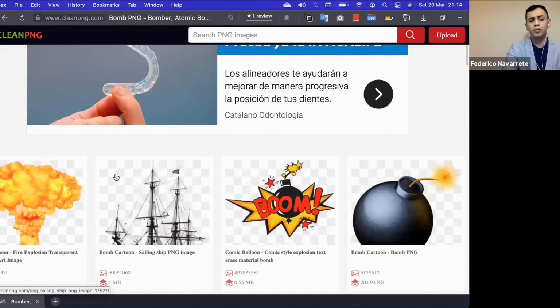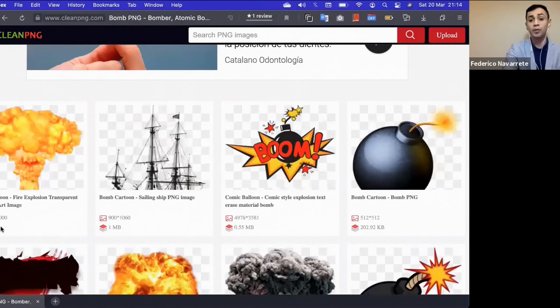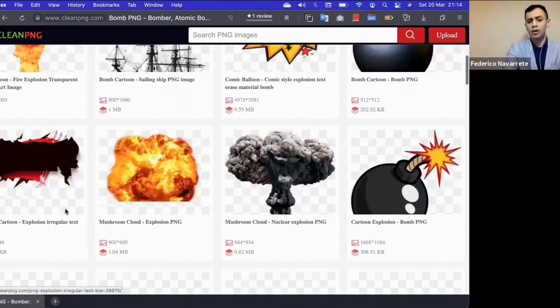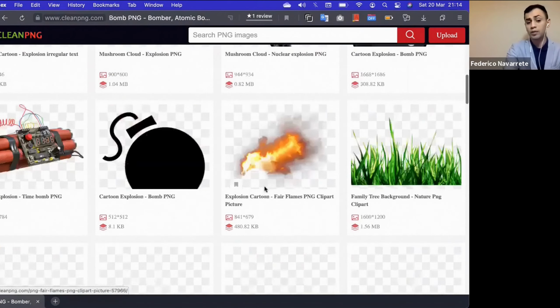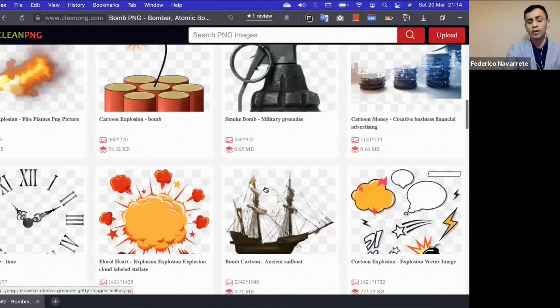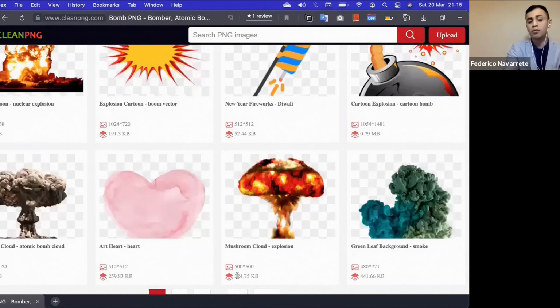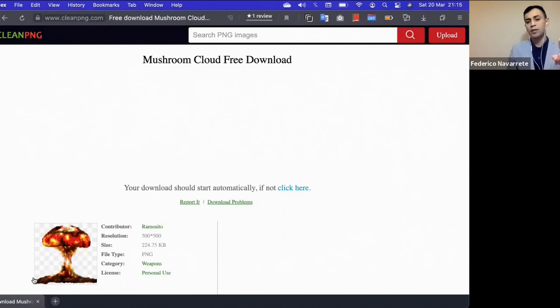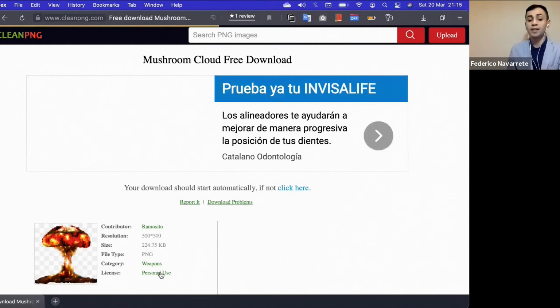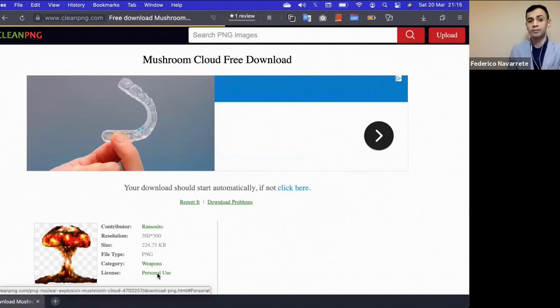Some things to take into consideration: this picture is huge. It's 7.9 megabytes. It can take a long time to download and a long time to upload to Prezi. So we're going to go a little bit deeper. This is 0.82, and one is too much for me. In my opinion, I wouldn't go for more than a couple of hundred kilobytes. This one is 224 kilobytes. It sounds cool and small, so let's download it. We're going to do a free download. Something important: check the license, because this can impact you when you're doing something.